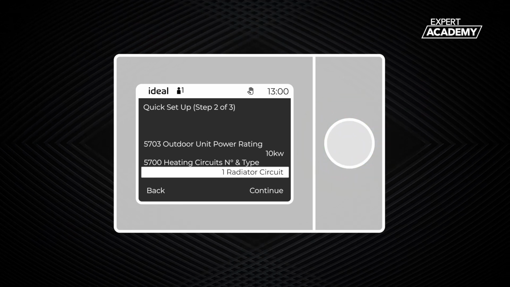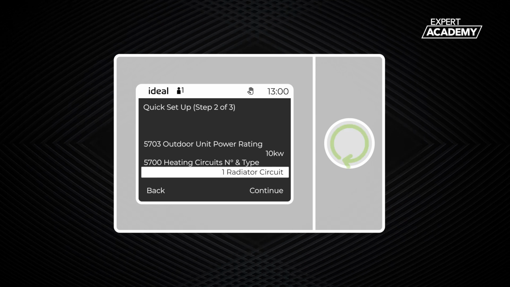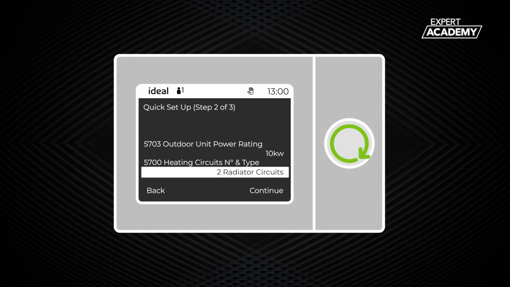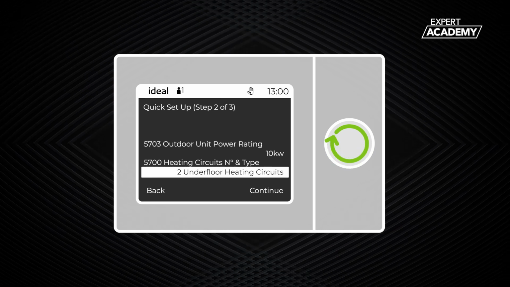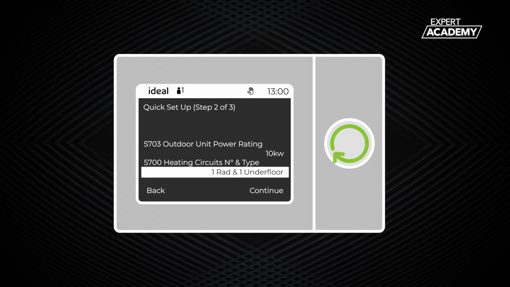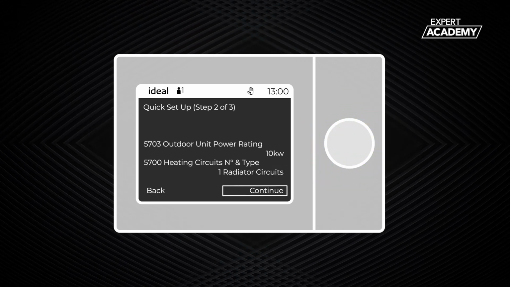Scroll through all of the options and select the appropriate one for your install, choosing from one radiator circuit, one underfloor heating circuit, two radiator circuits, two underfloor heating circuits, or one radiator and one underfloor heating circuit. After correctly setting, rotate the dial to highlight continue and press to proceed.